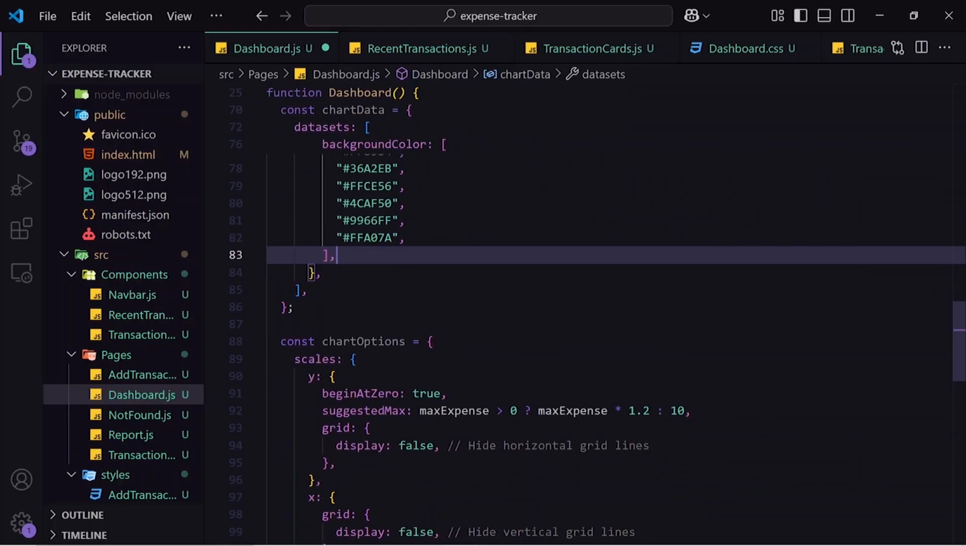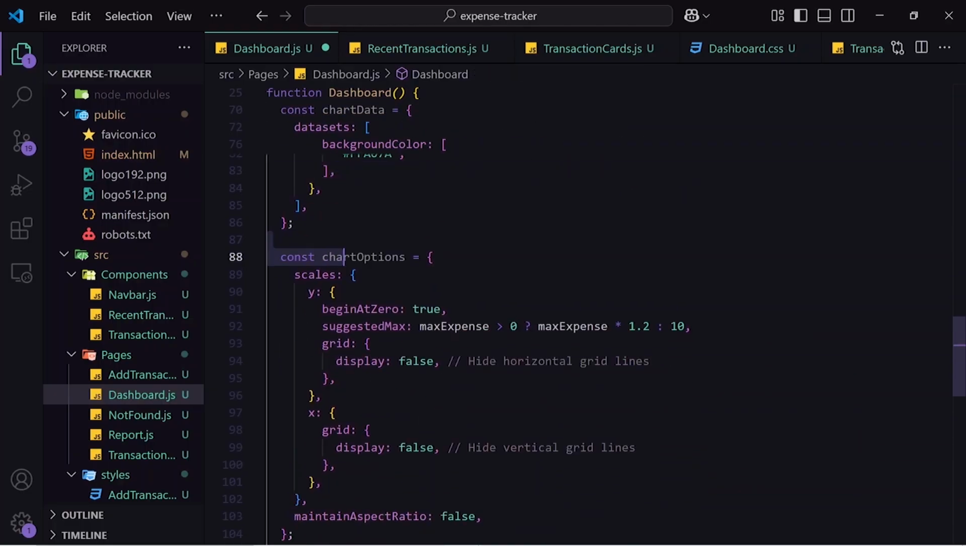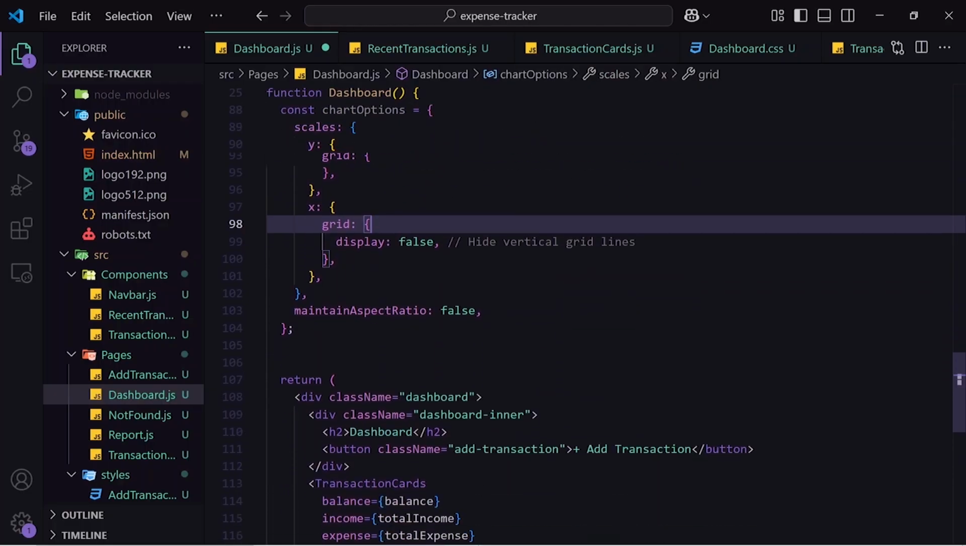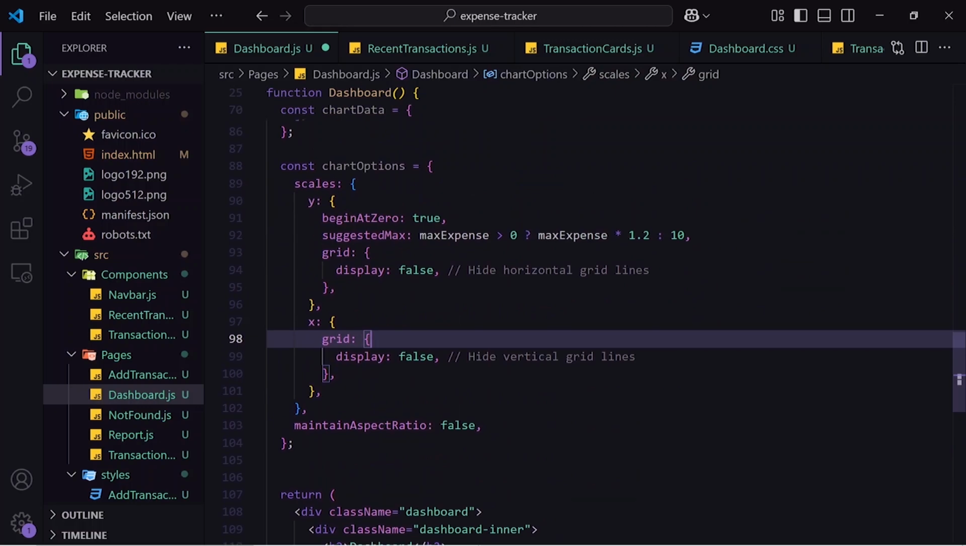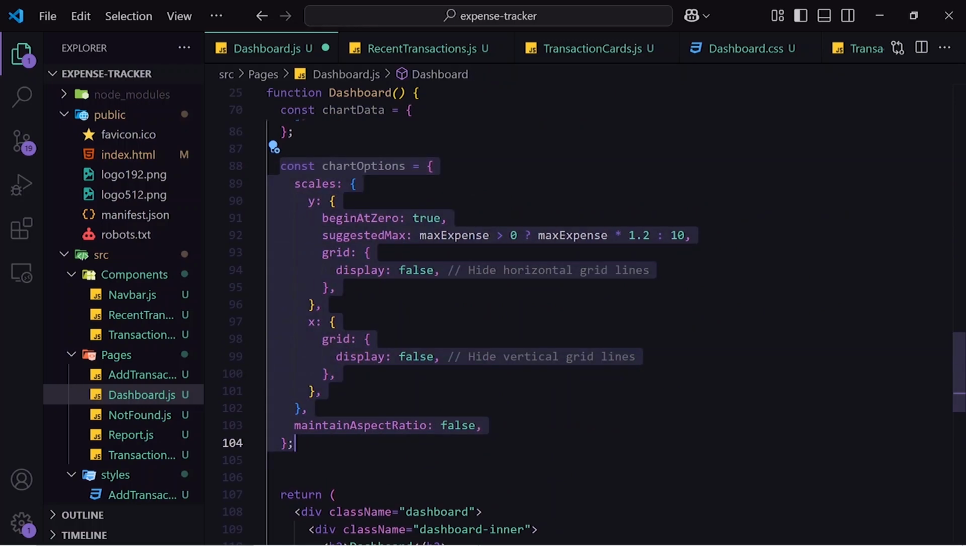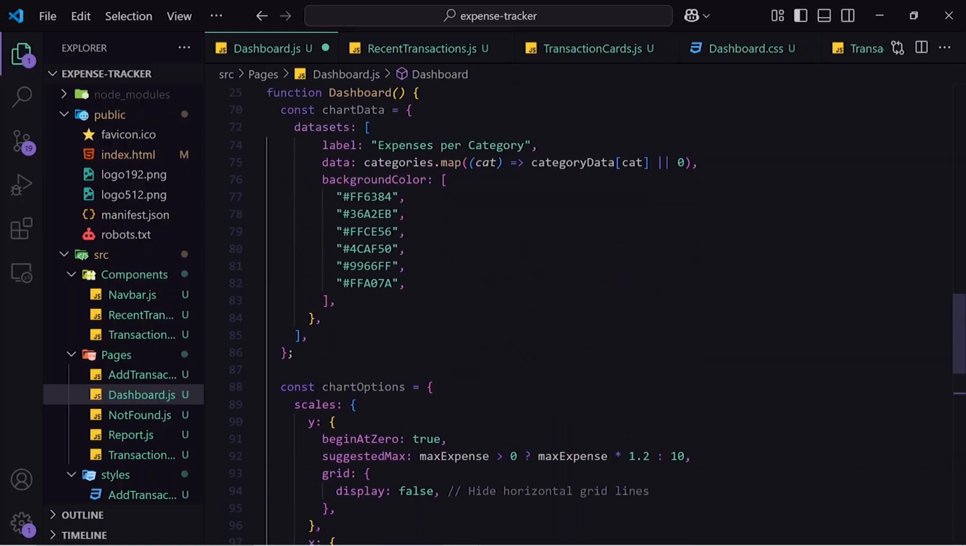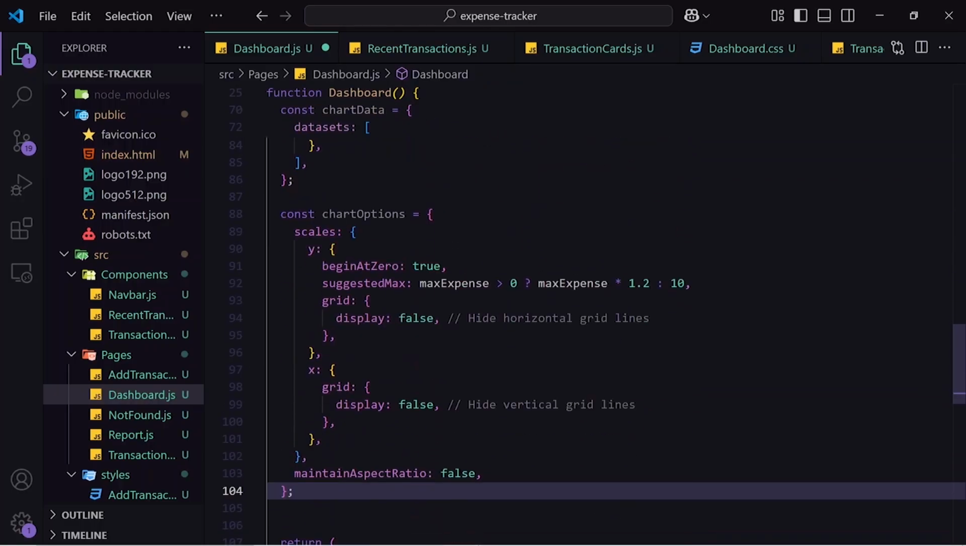And this is the chart options, like I have to hide the background, and I have to increase the height of each column. That's why this is optional. Even if you don't add this now, your graph will look good, but I have added this so that our graph looks much better.